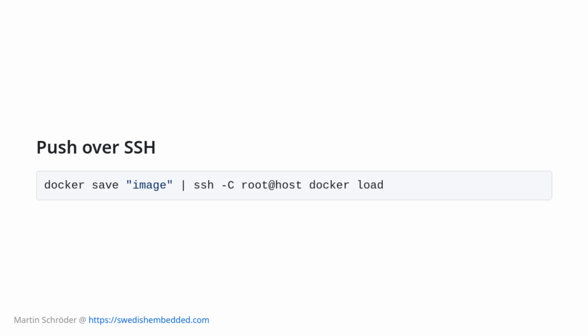And then we pipe that to SSH, and we run Docker load on the other end, which will then accept this output of Docker save command, and it will actually recreate the image on the other side.